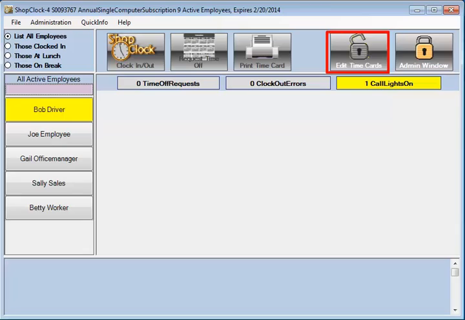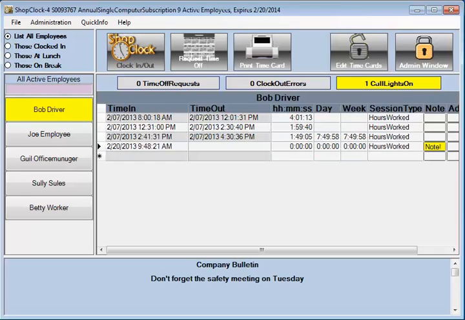When the padlock is open, the time card is in edit mode. In this mode, the time card can be opened without the employee's password. Time in and time out values can be changed. Sessions can be added and deleted.